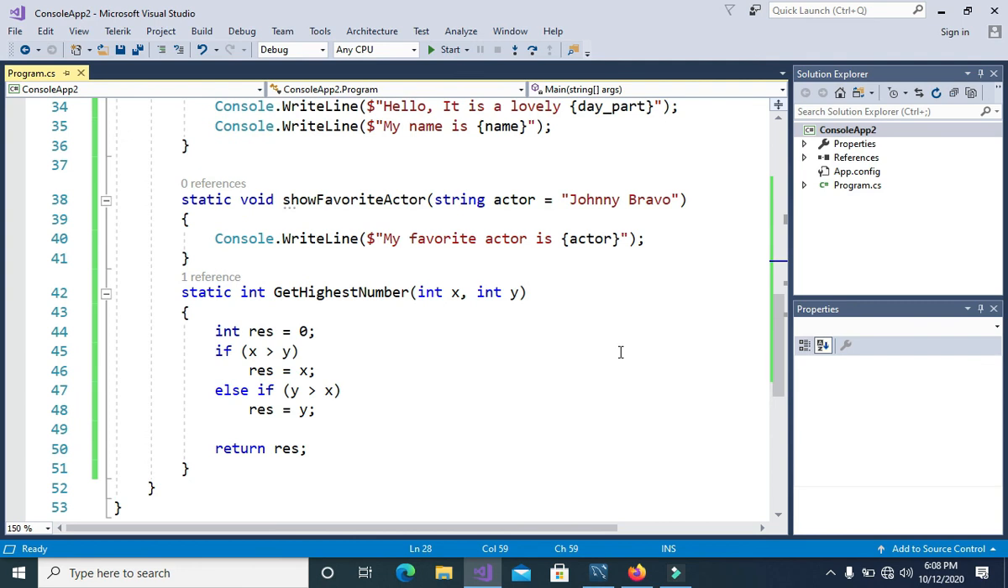That's how you write a method and make use of the method. So that's all for this video, and then see you in the next lectures.